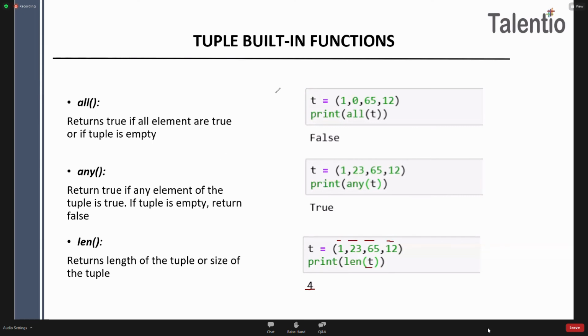And about all and any, the rule I told you at the time of the list will be the same, guys. The all function will return true if all values present in the tuple are non-zero. If you check this tuple, here all values are not non-zero. So when I check all of my t, I got the answer false. There are two rules for all which I told you at the time of list. It is applicable in tuple as well.